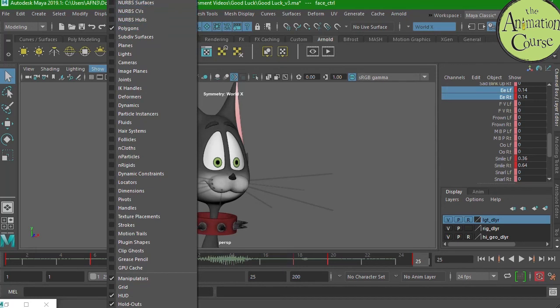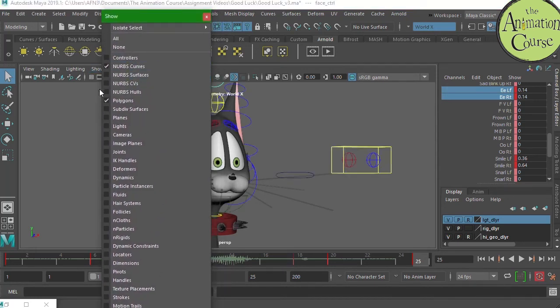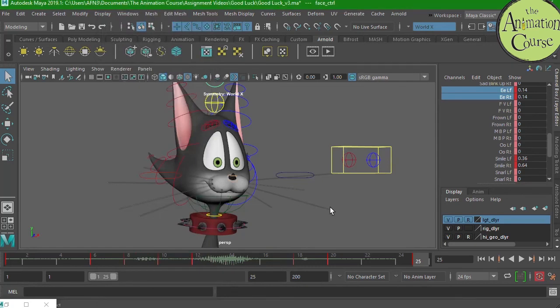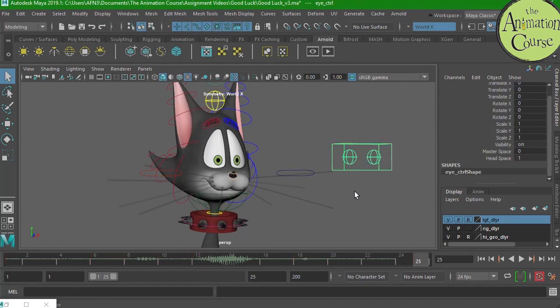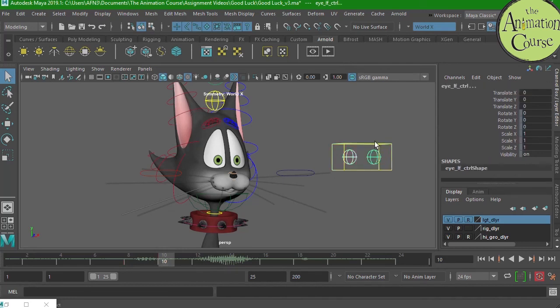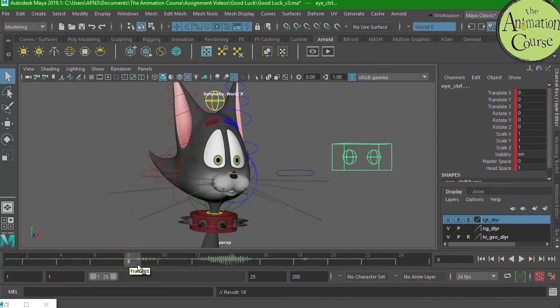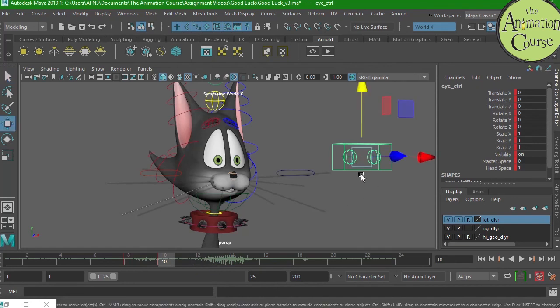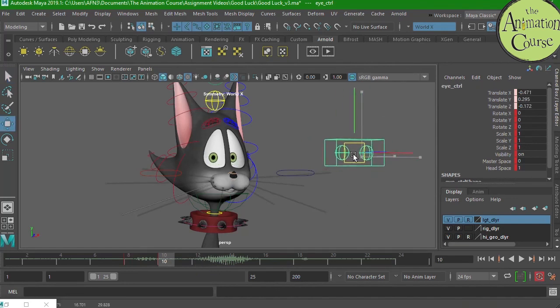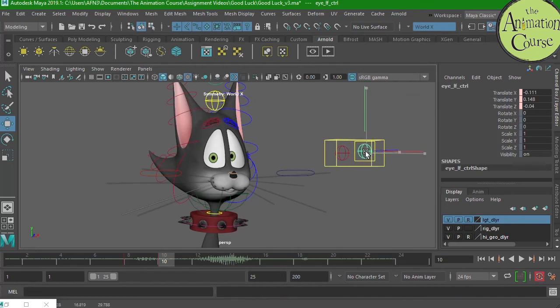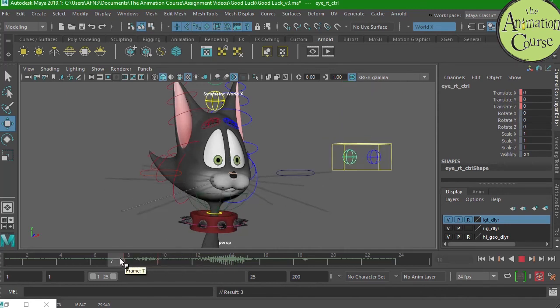I'm going to go show and turn on NURBS curves right here. That'll bring my controllers back. And I'm going to maybe have a little bit of a blink and a little bit of eye movement. So let me actually grab all 3 of these. And here I'm going to have him sort of look over. Kind of line those up.